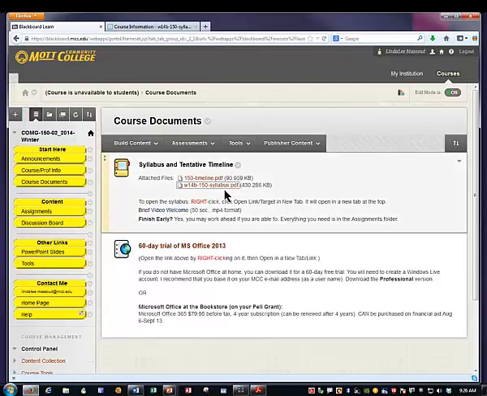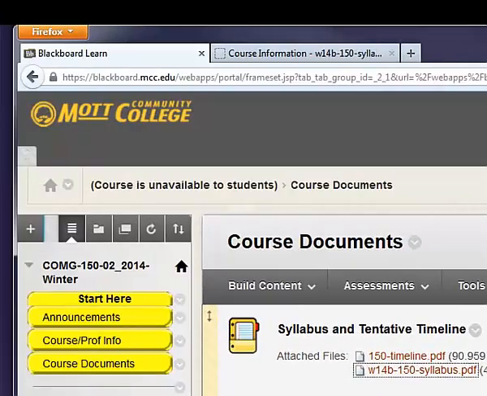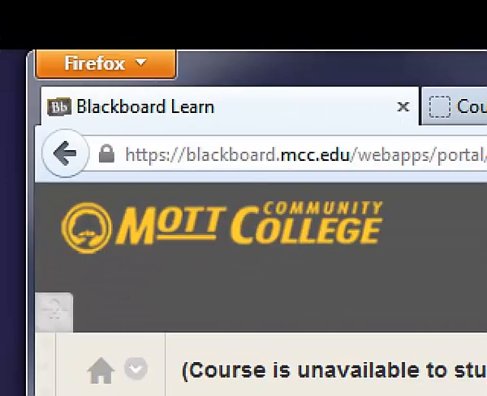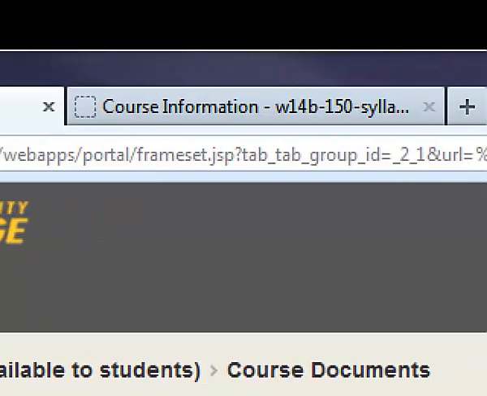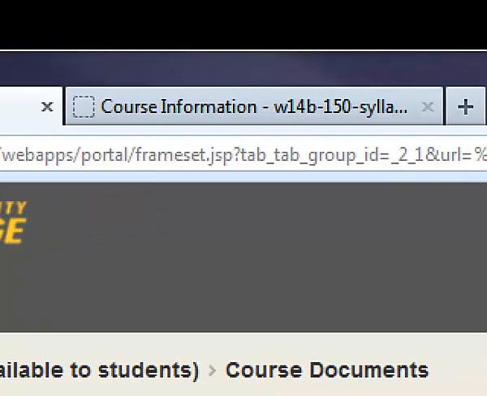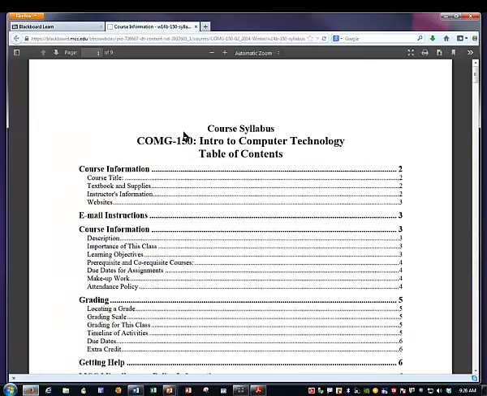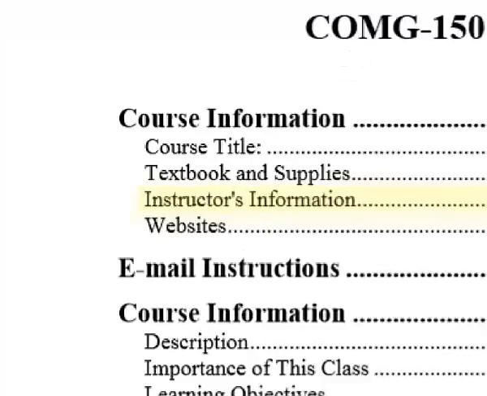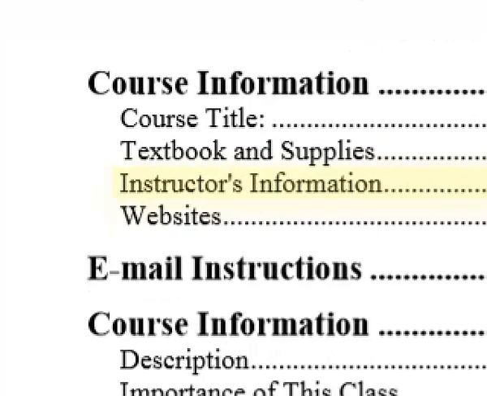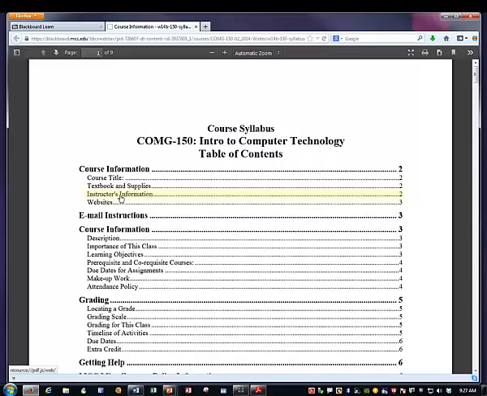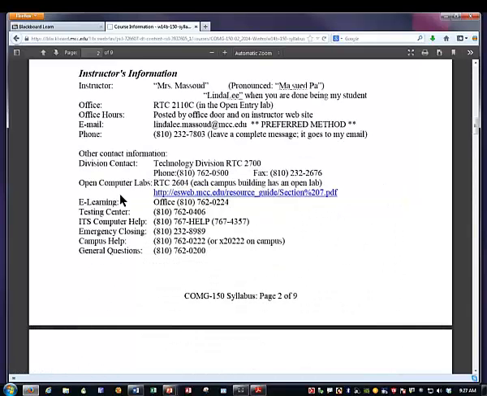And then if you look up at the top, you'll see that I have two tabs open. One is Blackboard, and then another one is the syllabus for the class. If I click on that tab, you can see that I have a syllabus here with a table of contents, and if I hover my mouse over any of them, you won't be able to see the pointing finger hand shape, but you see how it kind of turned blue? If I click on it, it will take me right down to that location of the syllabus.